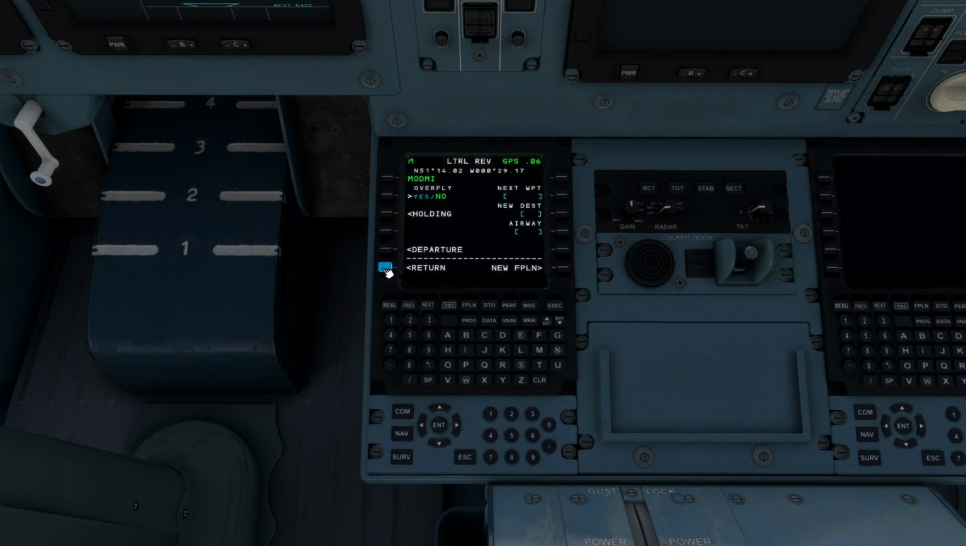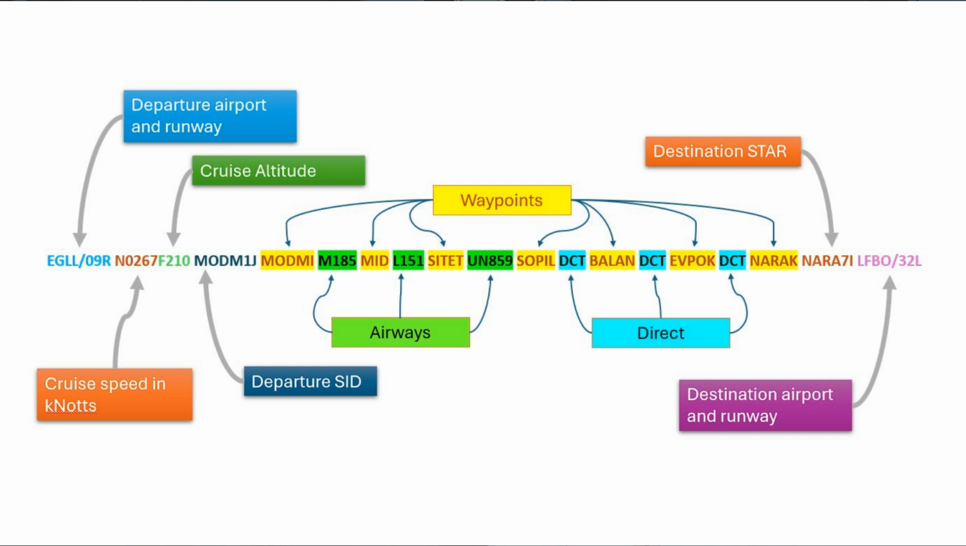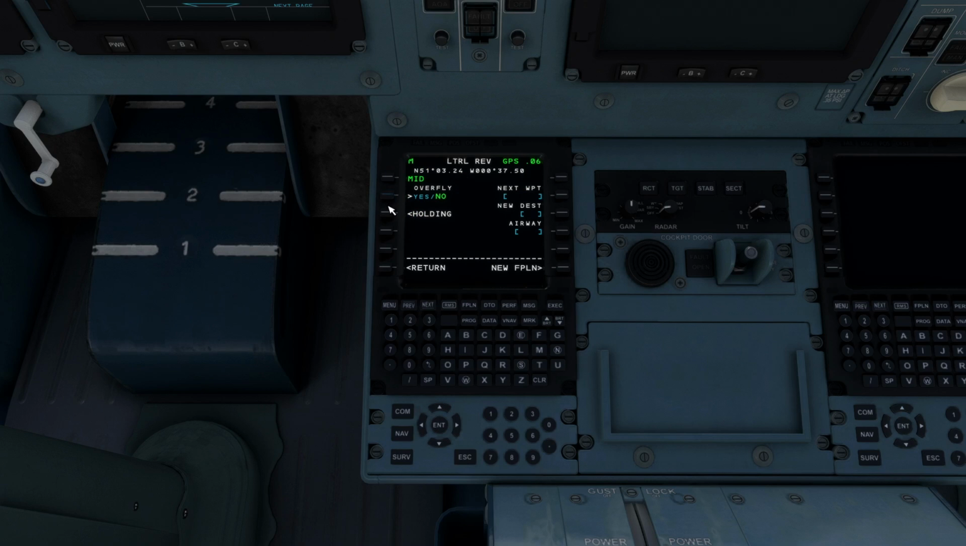Return to the flight plan, return. Now we can see we've got MODMI, then M185 to MID. So we have more information to enter. Between MID and Toulouse, we have more airways. So we'll proceed from MID, and we'll pick airway L151. And we will take that to SITET, which we can't see on this page. So there are other options. We can keep going, SITET. And we exec that. Return, return.